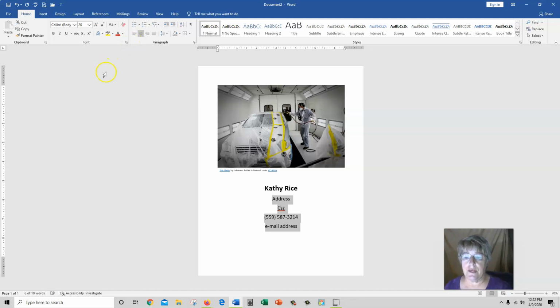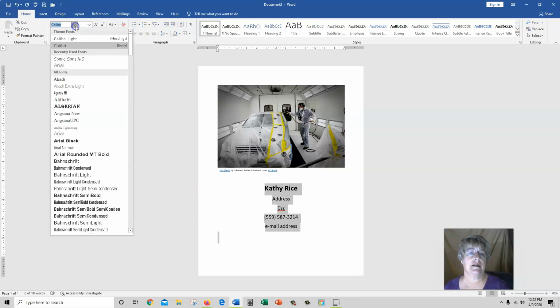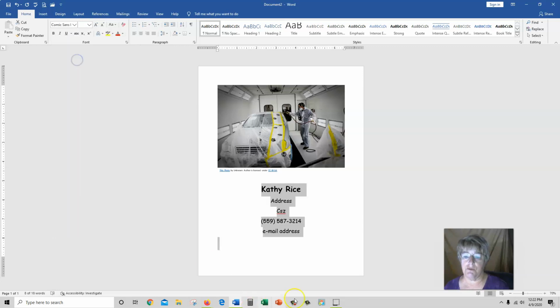You could do other things if you wanted to change the font on this. There's a font that I like. I've probably told you this before. For some reason, I like that Comic Sans. It's not super informal, but it's also not real formal.